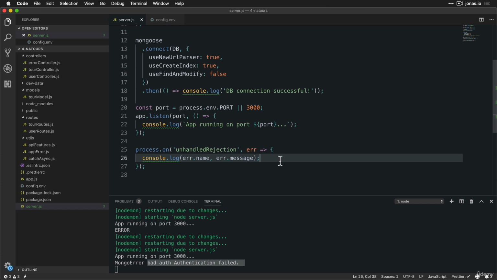So we always have to assume that we as programmers are going to make errors. And so it's always best to have a central place like this to handle all promise rejections like a last safety net, all right? Now, if we really have like some problem with the database connection like we have in this example, then our application is not going to work at all. And so all we can really do here is to shut down our application.